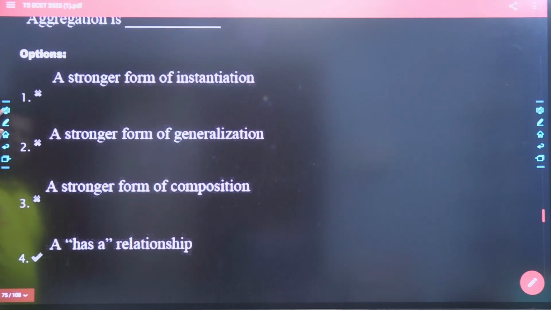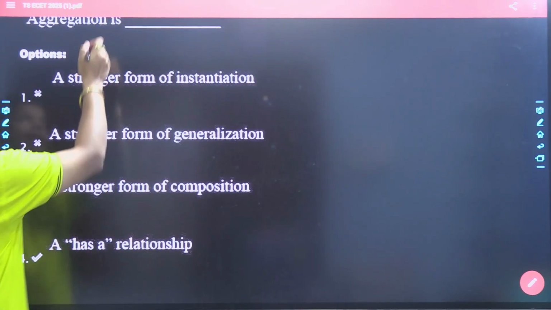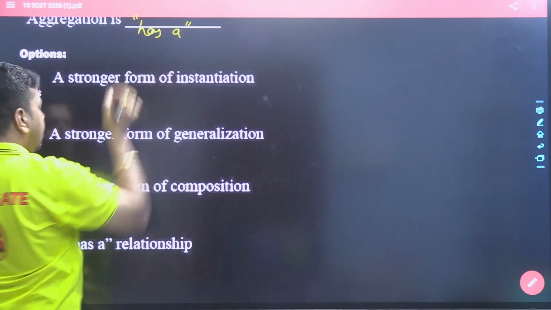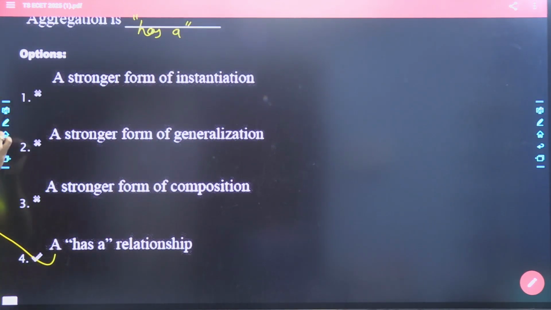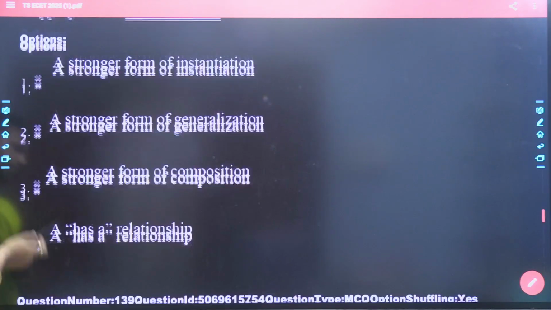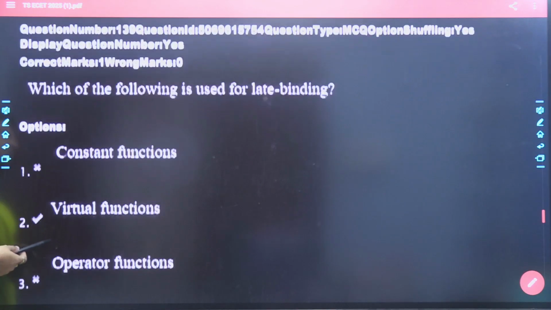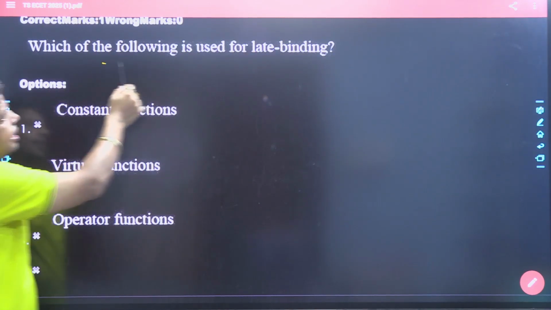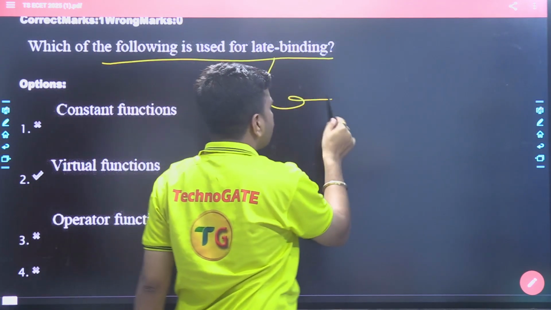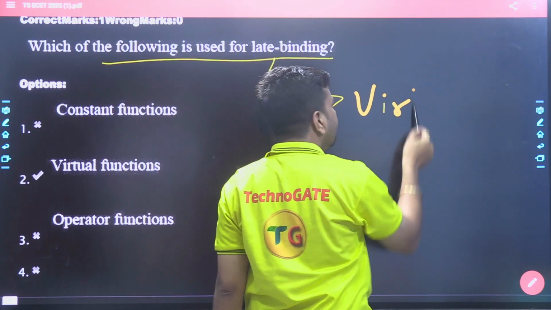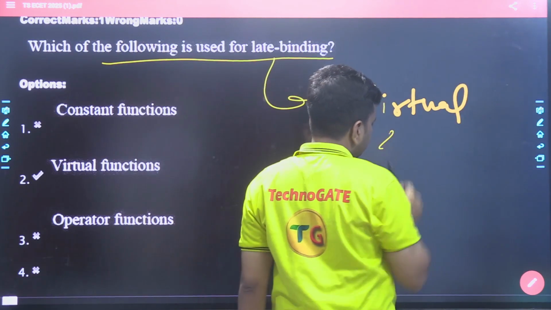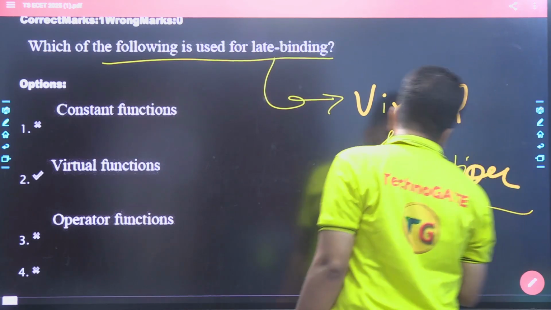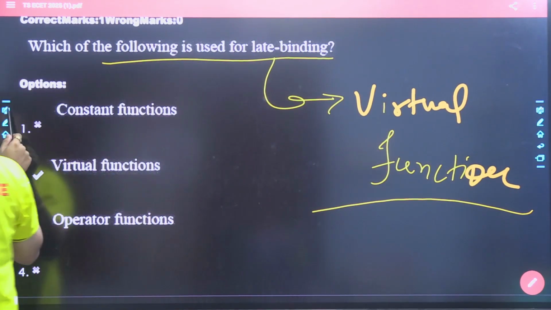What is aggregation? Can we say that aggregation is simply a has-a type of relationship? It is a has-a type of relationship. Which of the following is a late binding? Can we say that virtual function is an example of late binding? Virtual function is an example of late binding.